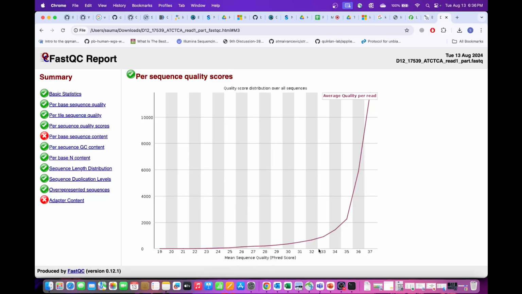Per sequence quality score: this is your average quality per read, and this is the quality distribution. When your sequence length increases, your quality increases here as well.